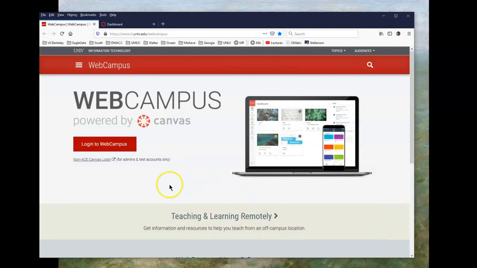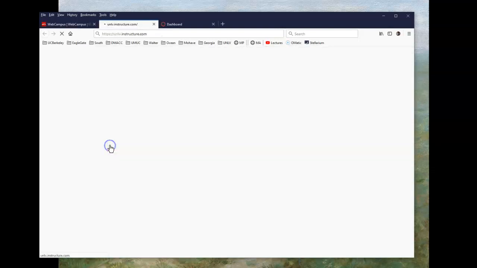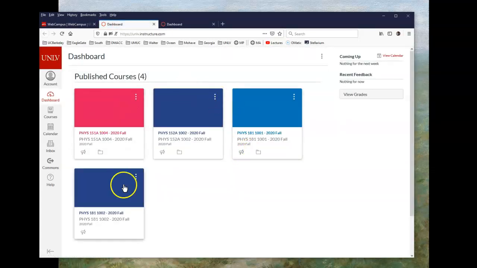Before I show you the syllabus, the course is located under Web Campus, which is Canvas. This is the learning management system that we use. So you want to log into your Web Campus, and then you will see the courses that you are registered for. From my perspective as an educator, I'm seeing the courses that I am teaching. I have a teacher account, yours is a student account, so they may look slightly different, but not drastically.